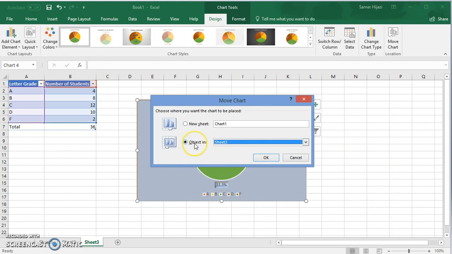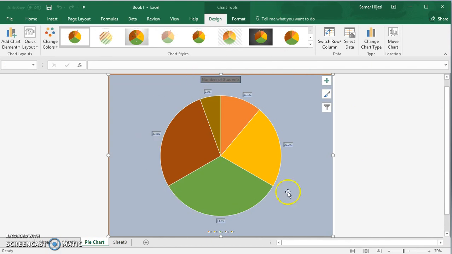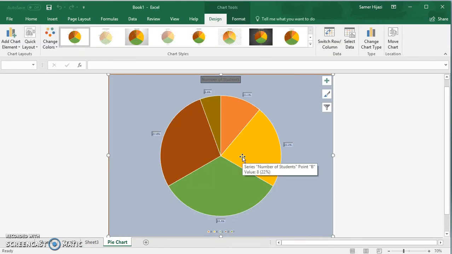The default is being an object in this sheet. I'm going to move it to another one, and I'm going to call it Pie Chart. Click OK, and you will see that now the pie chart is a sheet by itself, not on the same sheet anymore.